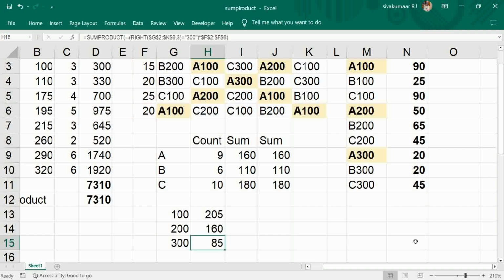Like that, we can use the RIGHT function, LEFT function, SEARCH function, ISNUMBER. It can be used with flexible usage for advanced data analysis.